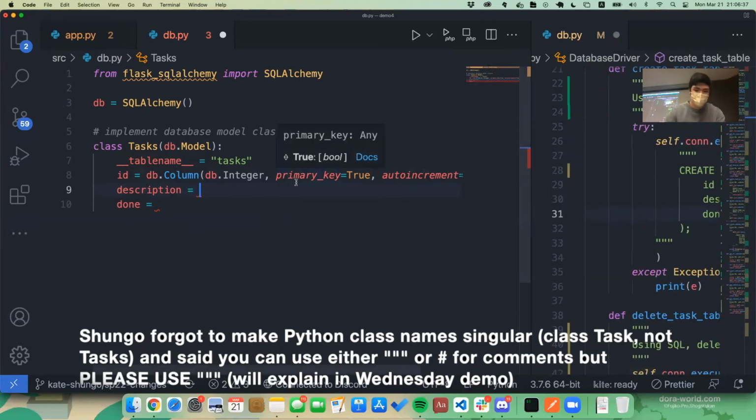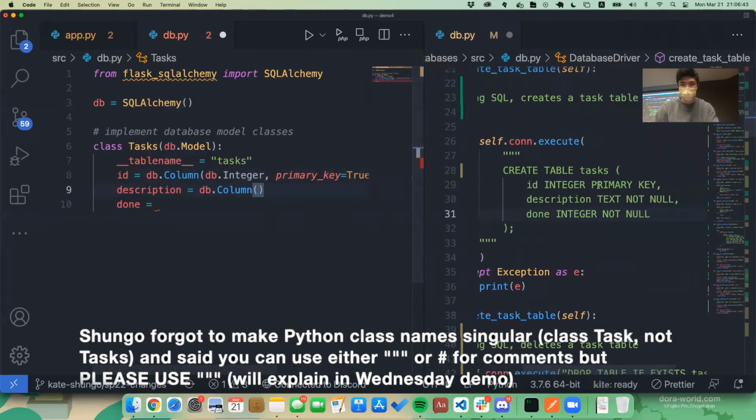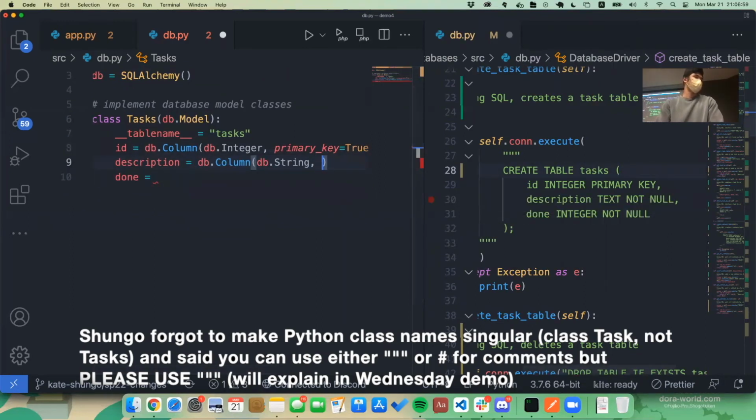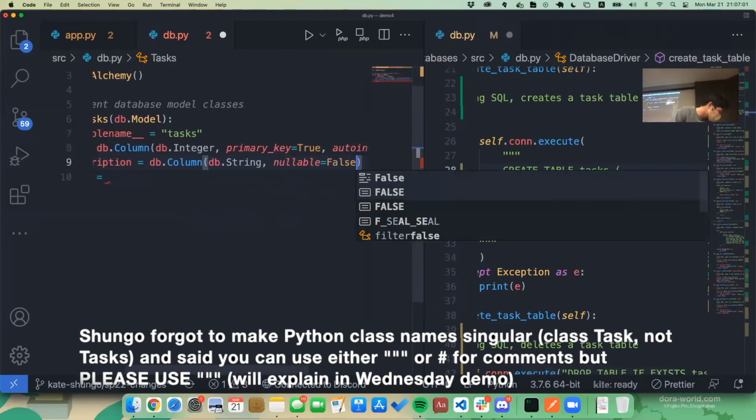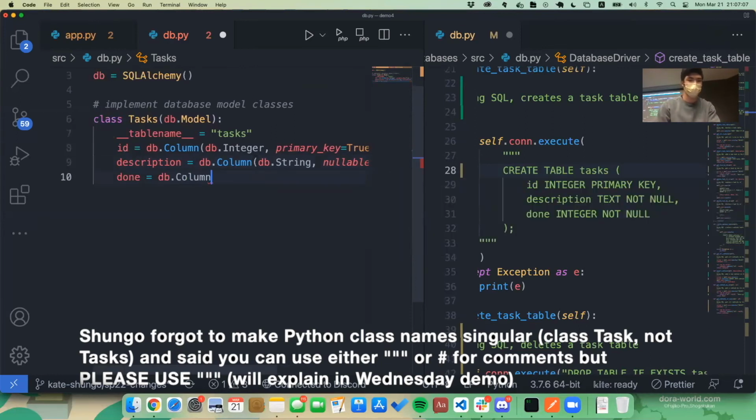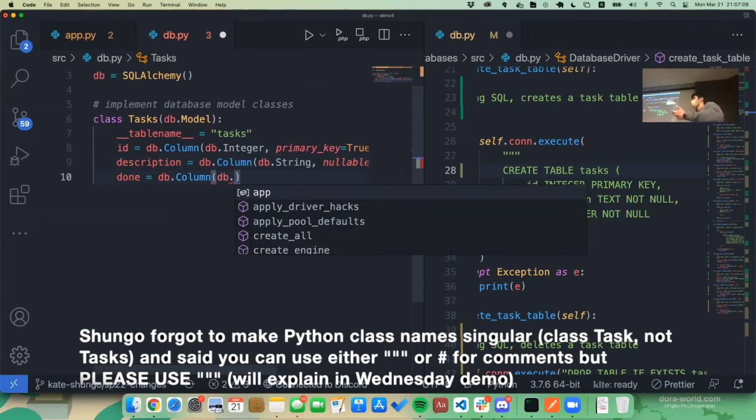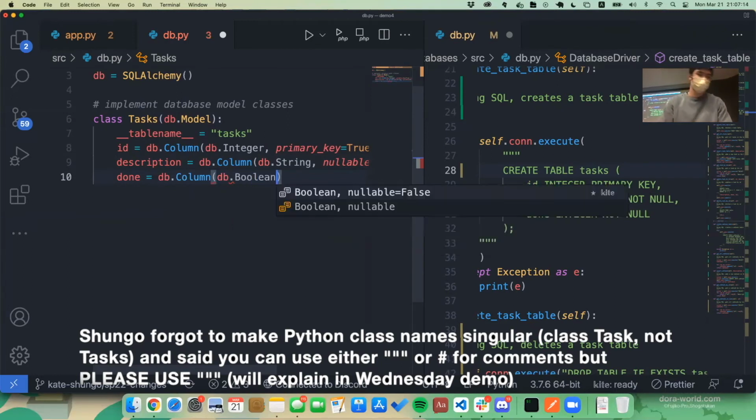So let's continue on and define these columns. Again, a description is a text. A fantastic thing about SQLAlchemy is that we will no longer have to call these things text, but rather strings, as we're all familiar with. So we'll call this db.String. And this cannot be null, as per the previous demo, so we'll do nullable=False. And then let's do the same thing with done. So db.Column, db. Another great thing about ORMs, oh my God, I'm selling this so much, is that we actually have Boolean support.